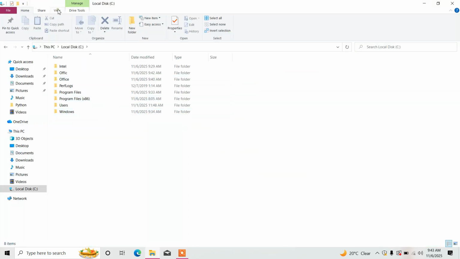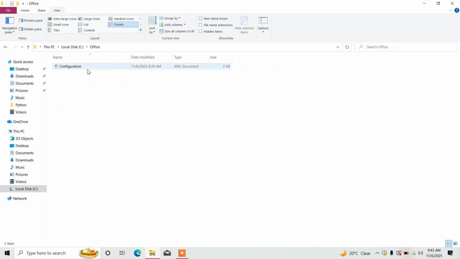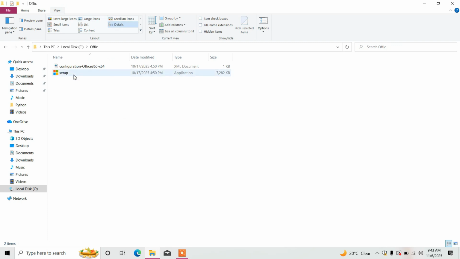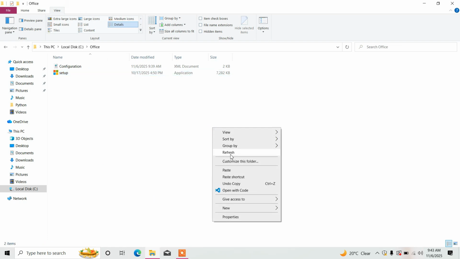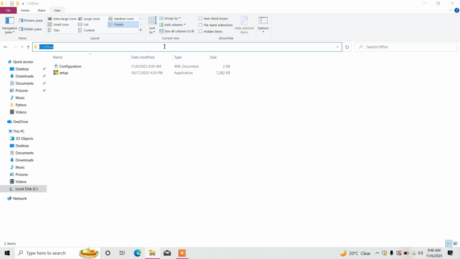Now navigate to the second folder which we have created with the name Office. Okay, here is the folder. Here you can see a file named Setup. Copy it and paste it to the Office folder which we have created earlier. Okay, so we have also completed the second task. Now it's time for task 3.